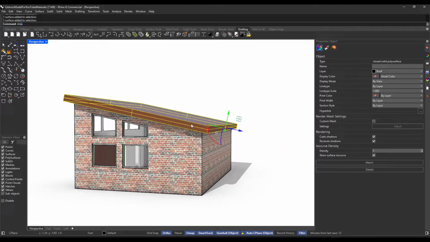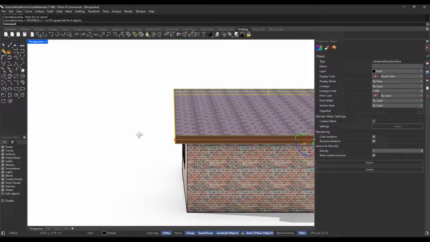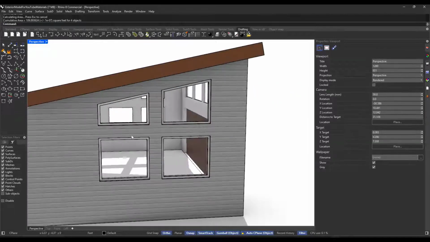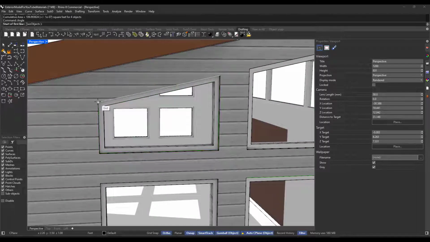Like this, and I type in area and notice how overall I have 109 square feet of fascia board in here. Now, note that there is also a tool in here that allows you to measure angles, and that tool is just called angle. So if I type in angle right here, this is the one where we're going to be able to pick, right?